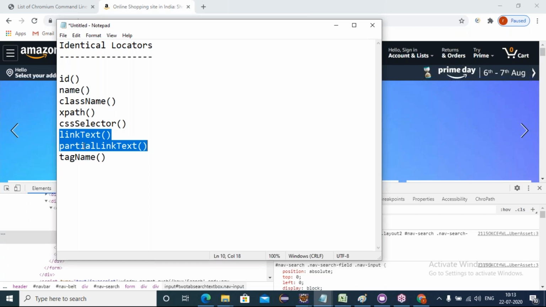And if the links are dynamic, the link names are dynamic. That kind of dynamic links, if you want to interact, then go with the partial link text, providing part of the link name. Now these two are meant to interact with the links. If you are interacting with static links, meaning the link names are not changeable, for those links, give the link text to interact.